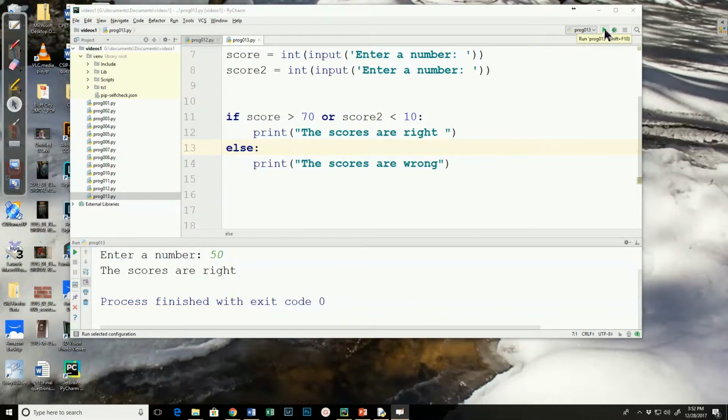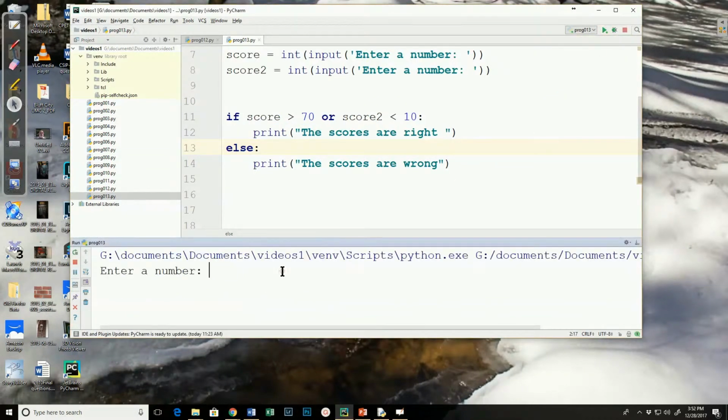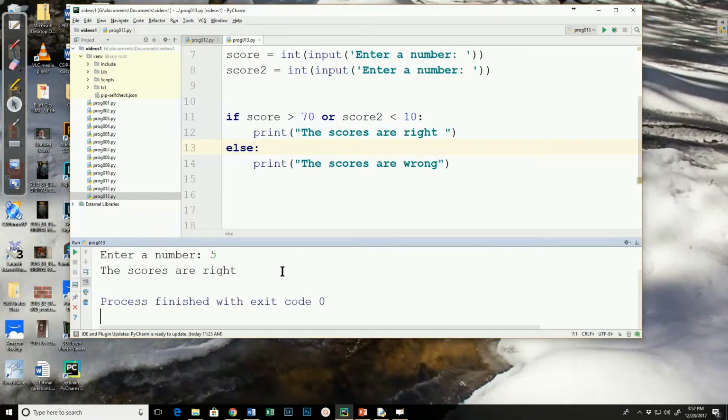Let's try the third possibility. The first number is false. The second number is true. And it still says the scores are right. So it came in, this was false, this was true, but again, a false or true yields true.